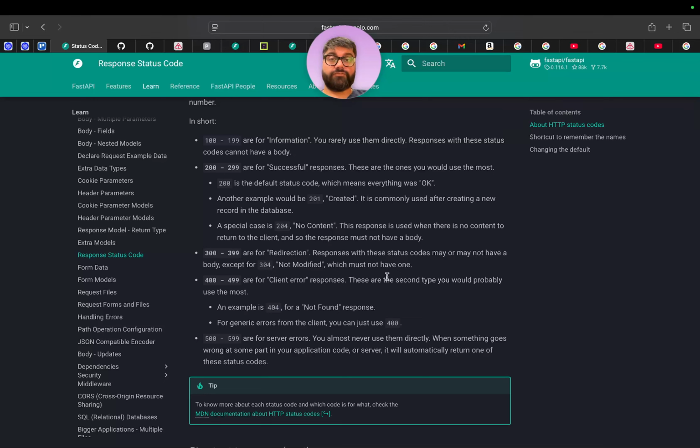300 to 399 are for redirection. Responses with these status codes may or may not have a body, except for 304 not modified, which must not have one. 400 to 499 are client error responses. These are the second type. The most common one is 404 not found. Or for other generic client errors, you can use 400. Basically, 400 to 499 is like someone gave you something wrong, and you responded saying that, hey, you're not authorized, or we didn't even find this ID you gave us, or whatever.